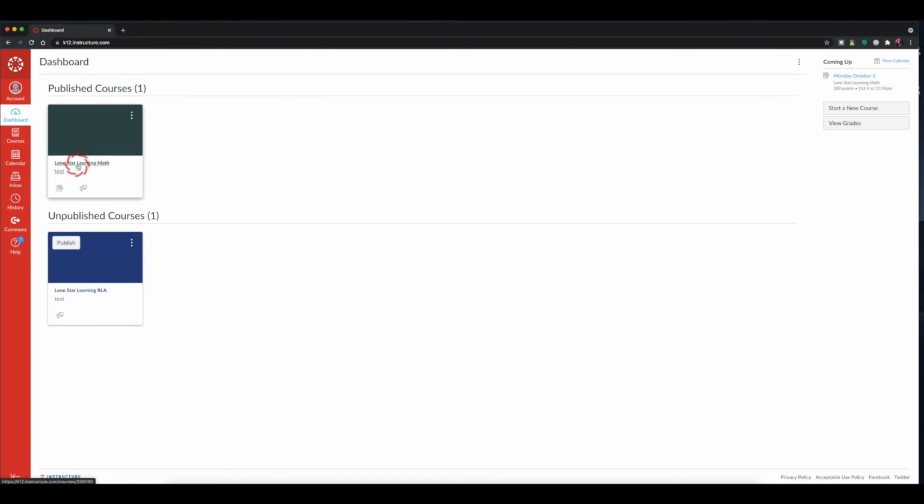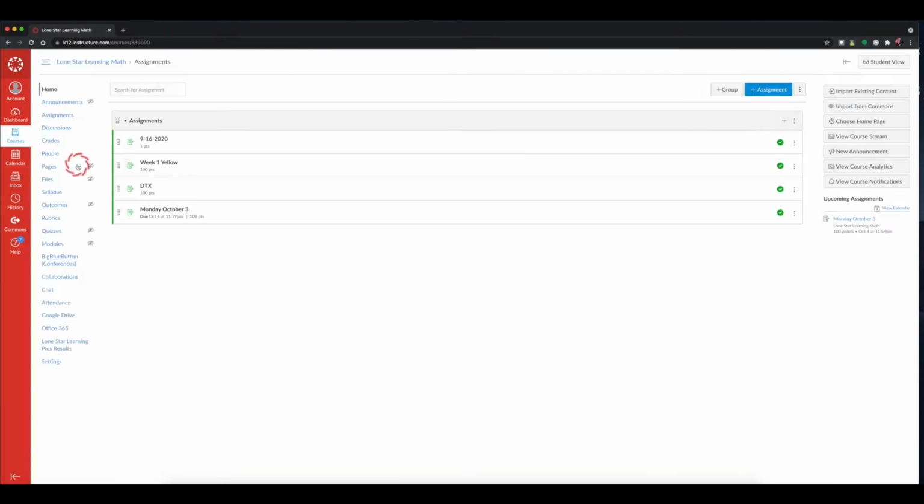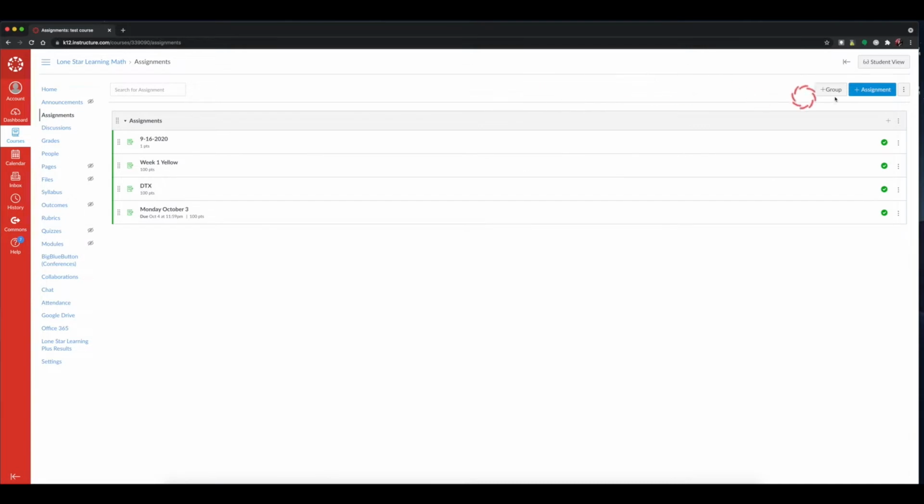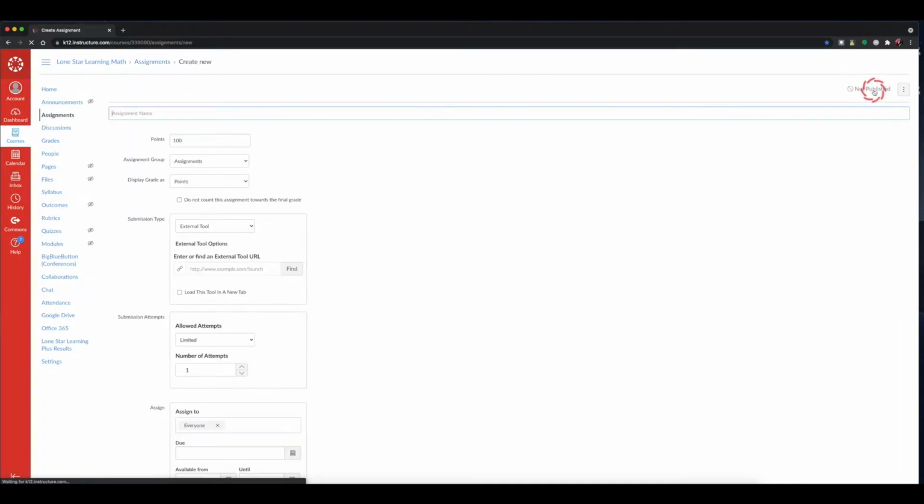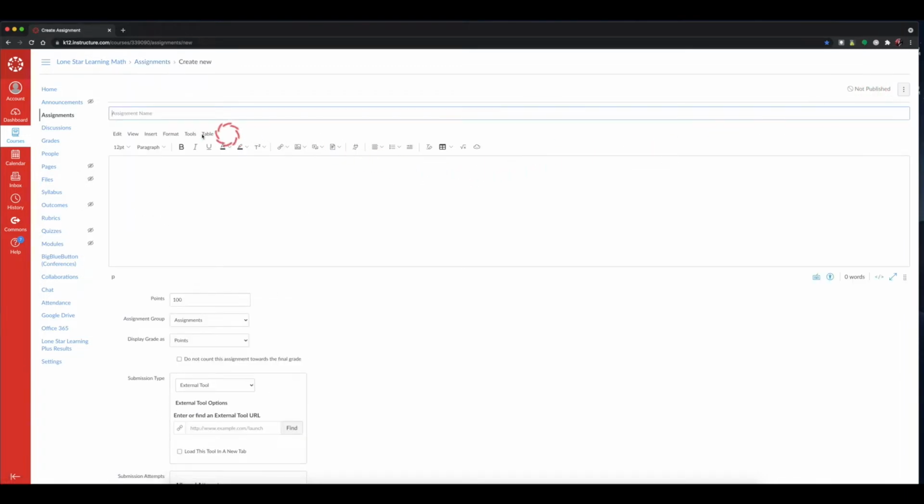To assign using Canvas, first select the course where you want to make the assignment. Now, on the left-hand side of your screen, you will see Assignments towards the top. Choose Assignments. Now, on the right-hand corner of your screen, you'll see a blue box that says Add Assignments. Select this. Give the assignment name and instructions that you want to leave for the student.